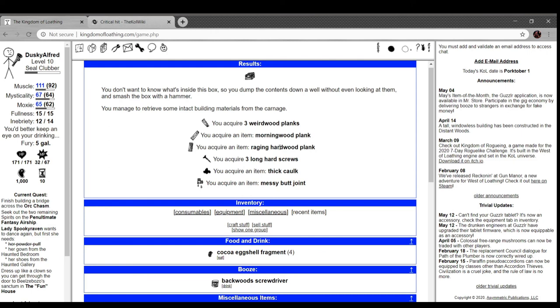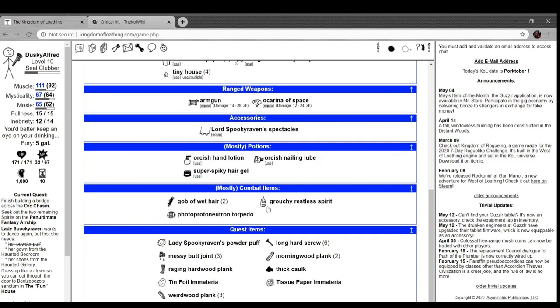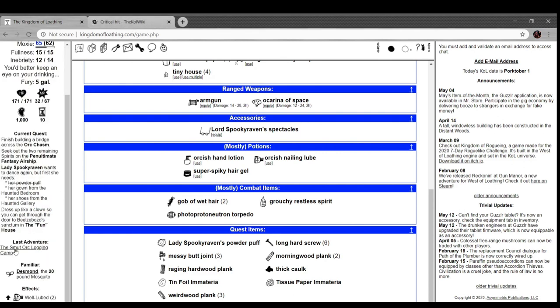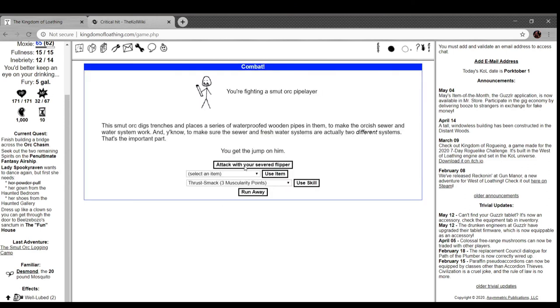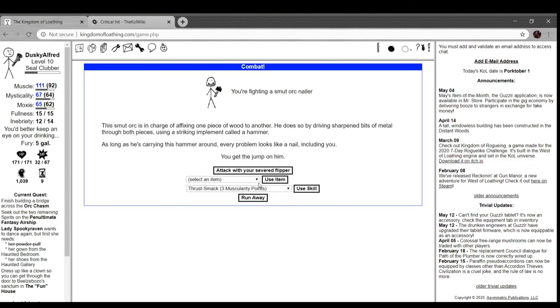Raging hardwood plank. Morning wood, 3 weird wood, 3 long screws, thick caulk and butt joint. This is a plank of lumber that was jacked from a bully tree, so named because of its sharp, spiny leaves that almost seem to go out of the way to attack passersby. Raging hardwood is 5 times more dense than bacon stone. It's almost as dense as actual bullies. That's funny. Pipe layer. And we got a plank.